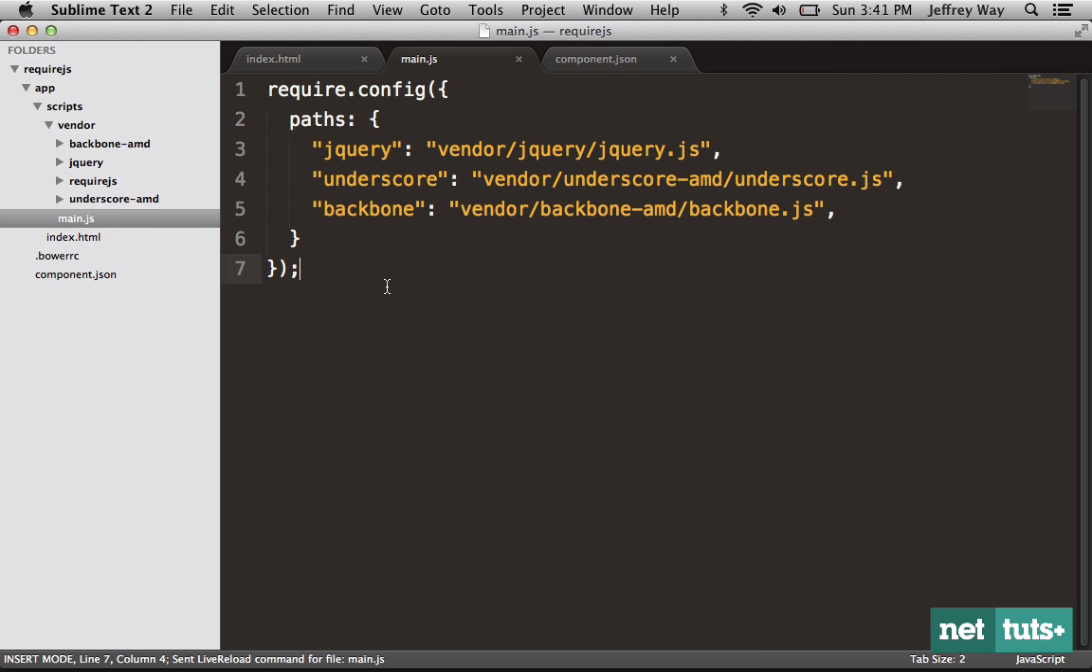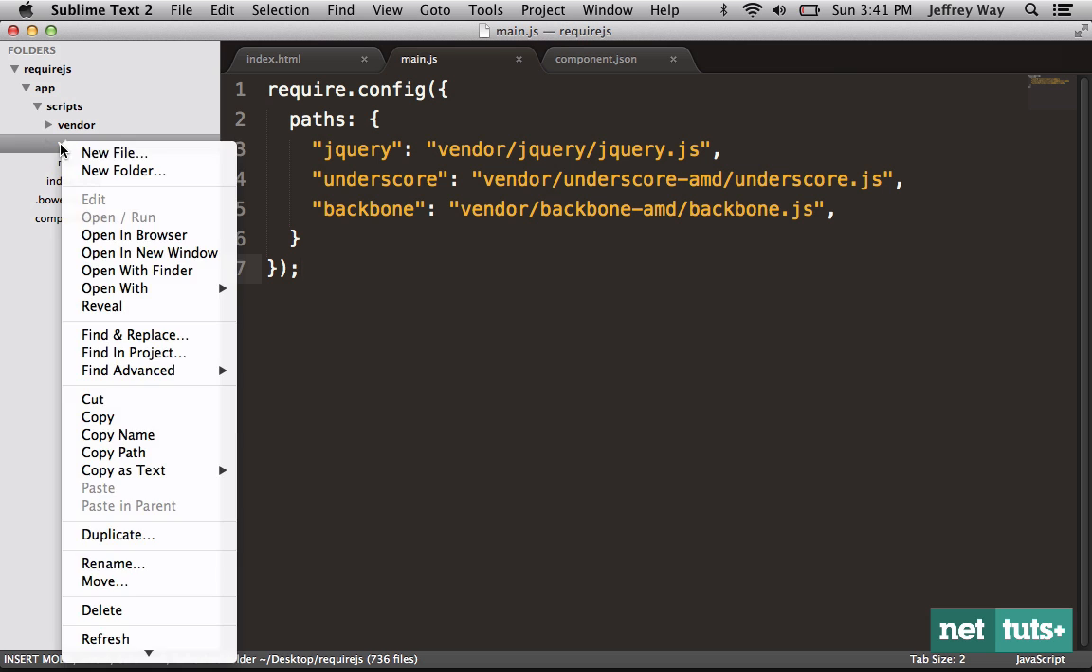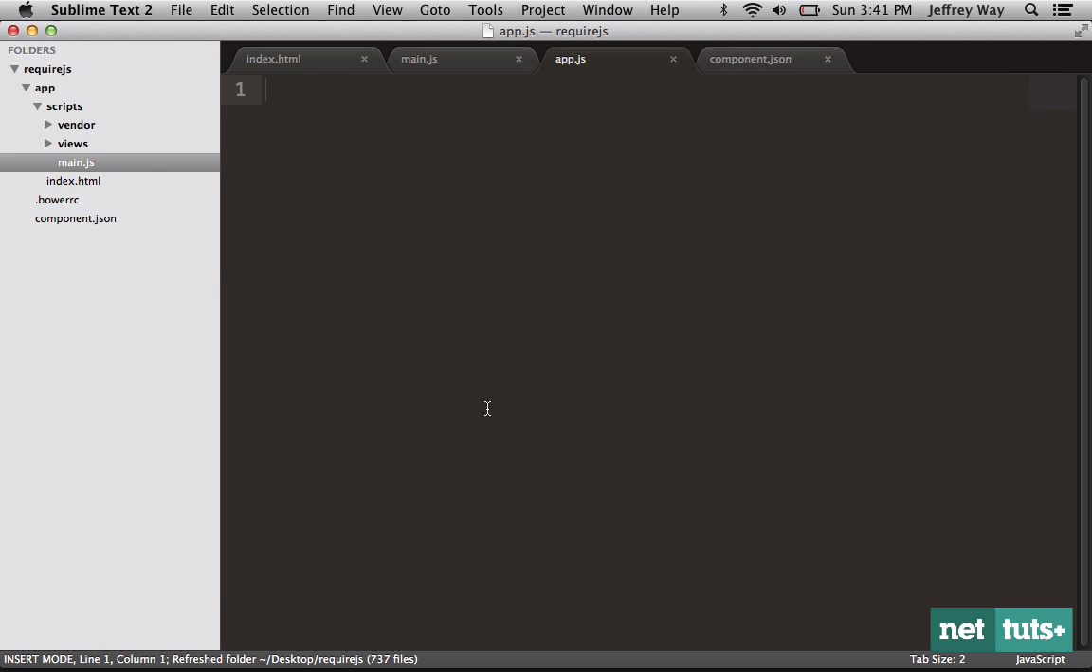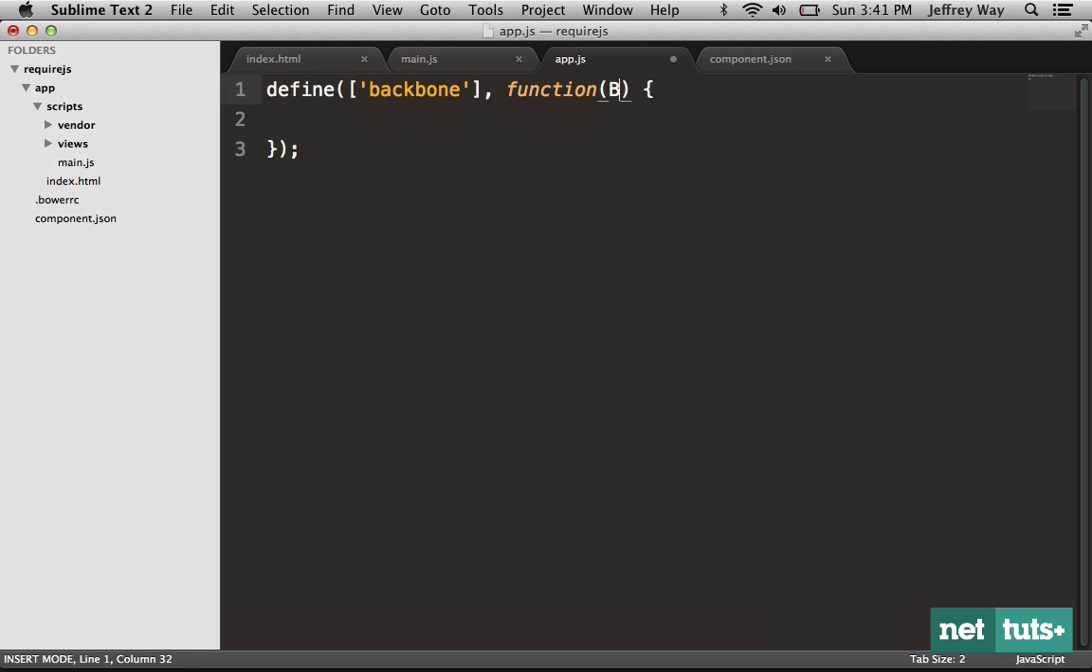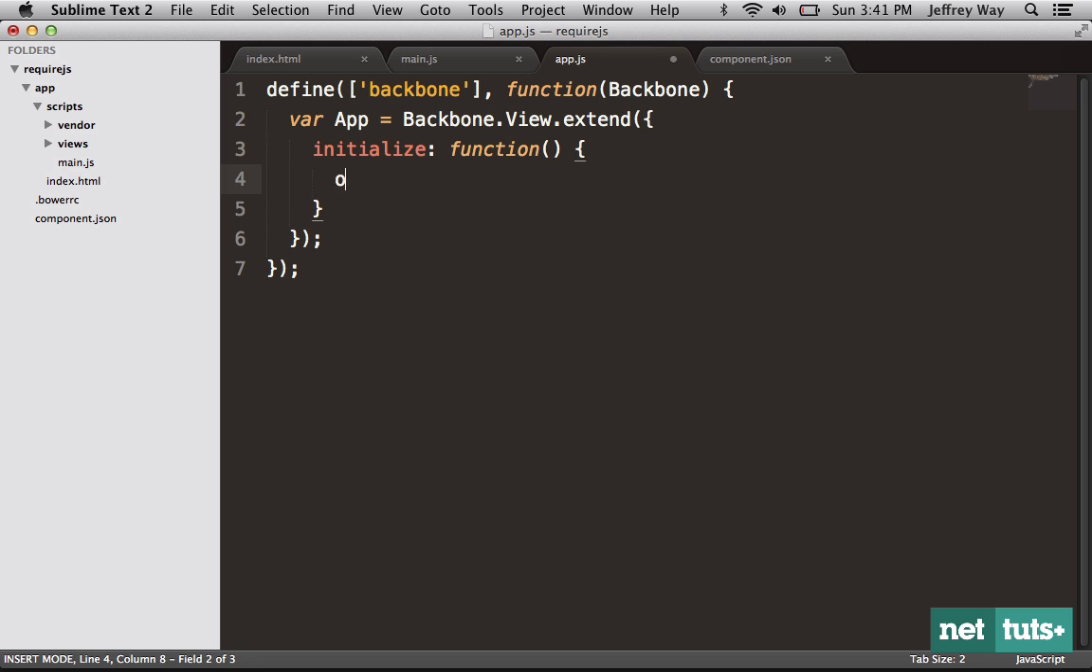We need something to load. So maybe we want to load our main view or our app view. Let's do that now. I'll create a new folder for views, and within it, we will do app.js. Let's go ahead and define a view. And this view will be a backbone view, so I'm going to make sure I require backbone. And then we'll just say var app equals backbone.view.extend. And within here, let's do the initialize, and I'm just going to log, Woohoo!